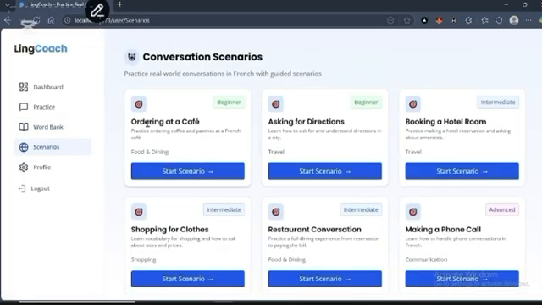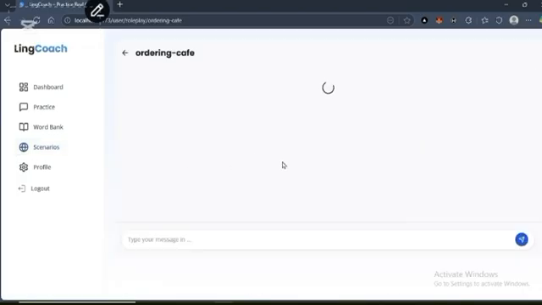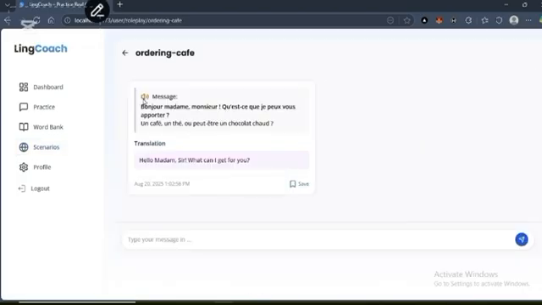Now the scenarios page. The thing about LingCoach that I really like is the scenarios page, because it gives you this kind of interactive scenario to practice.